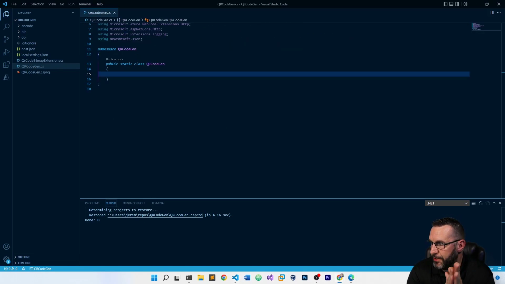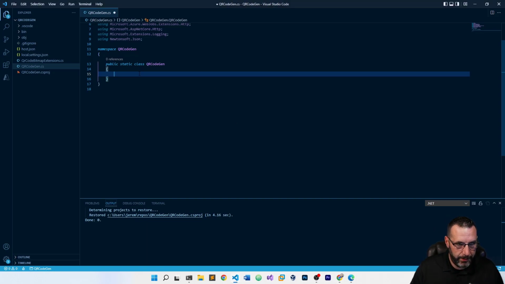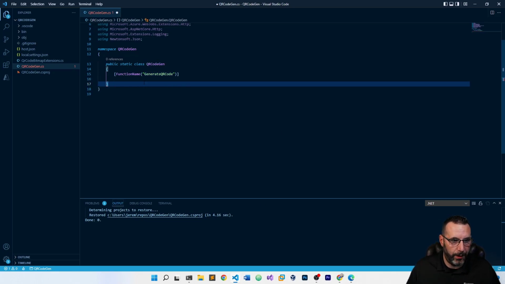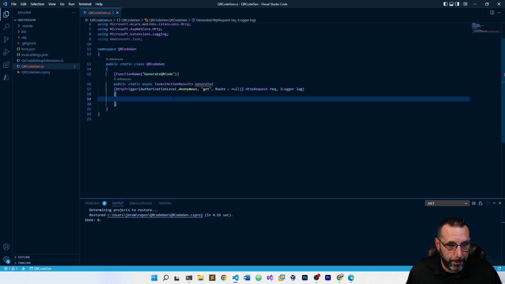Now we need to create a function. We deleted the other one here, so we're going to have to create this one from scratch. And we're going to name this one GenerateQRCode. It's a little bit better name than what I came up with earlier, right? So that's going to be the name of our function. There's our decorator, and what that's going to do is append that on the end of the URL. Okay, now we've created our method.